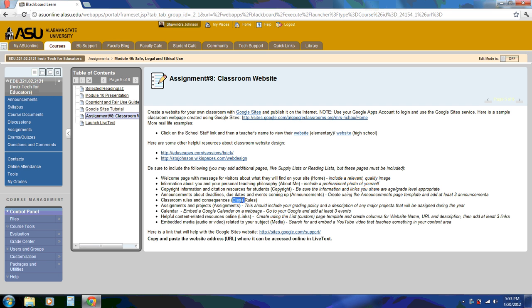You should have a classroom rules page that lists your rules and what the consequences of your rules are. You should have an assignments page that explains your grading policy, like how much each thing is worth, 10% for homework, whatever. And a description of any major projects that would happen in your class during the year. For example, most English classes have a research paper. Most science classes have a science project, and so on.